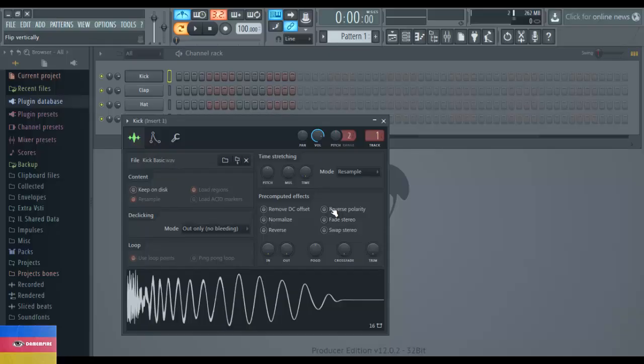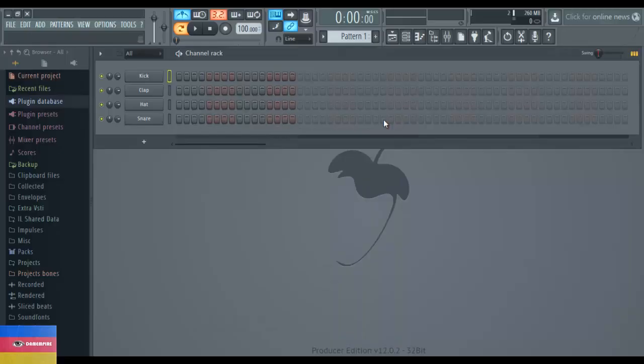And VSTs and VSTIs are basically either generators or effects. VSTIs are instruments, so they're generators, virtual instruments that can be synths, kicks, claps, hi-hats. It's a different brand of instrument, totally different from what is in FL Studio already. And the VSTs are effects to put onto FL Studio. They're more like add-ons to FL Studio to give you a much broader sound library and effects library.